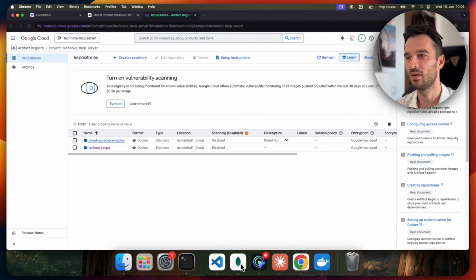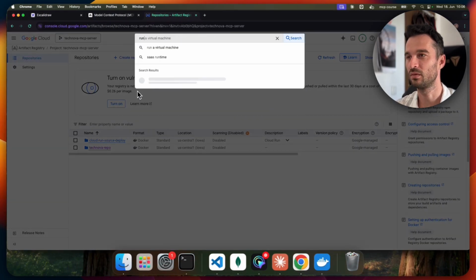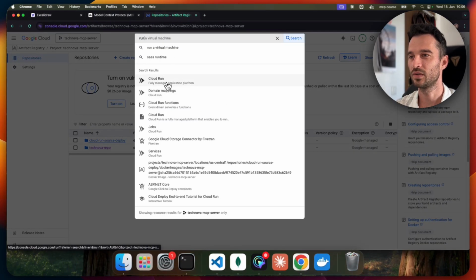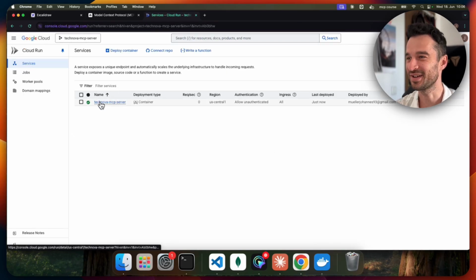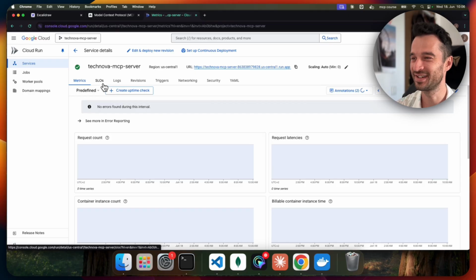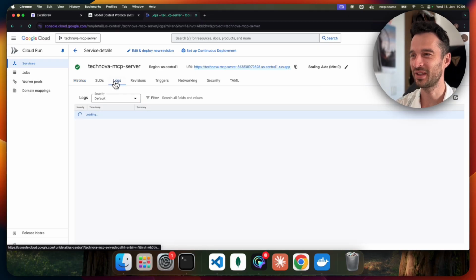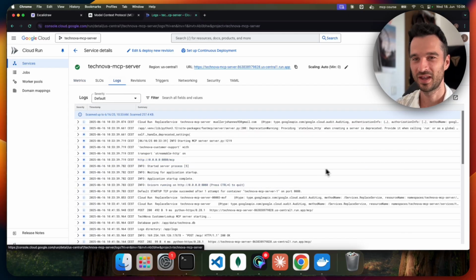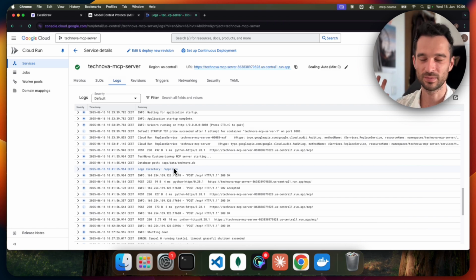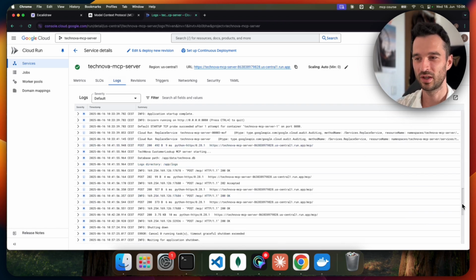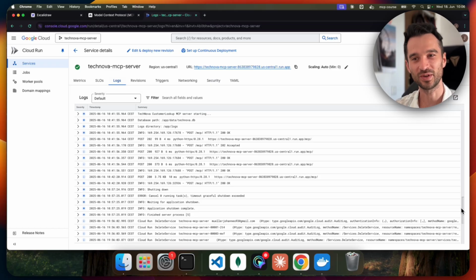If we now go back to Google Cloud, let's search for Cloud Run. And we can see here is our deployed MCP server. Very nice. And then we can switch here to the logs. And it seems everything is working fine. We see here Technova customer MCP starting. We have the path here in the logs, and this is all possible because of the Docker image that we just moved over. Now we are running this image, so we have a container.